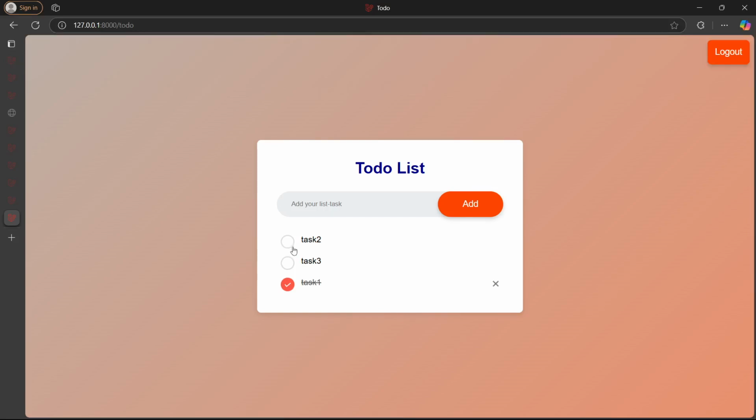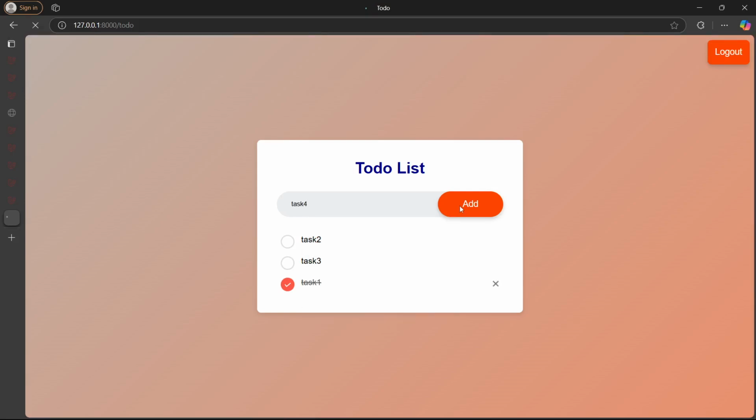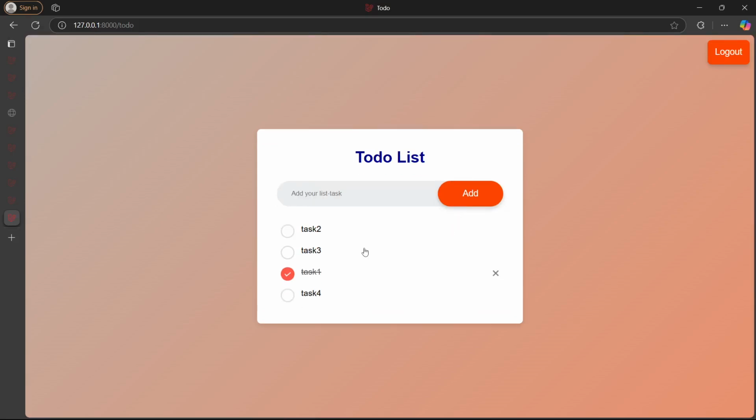Then there is a span. Inside the span, we print the task. At the end of the span, there is one more span where we added this cross button. When you add a task through the add button, two pieces of information will come to this display. First one, the task name, then the task status. By default, the task status is false, which means an unchecked box will be displayed.